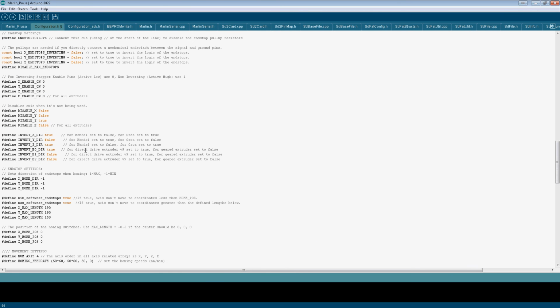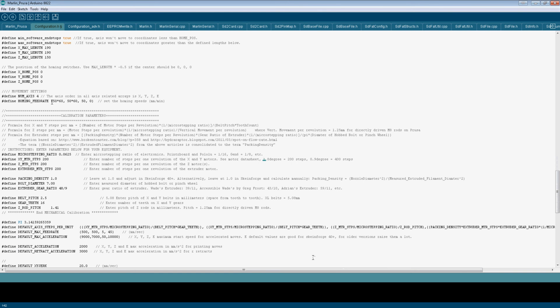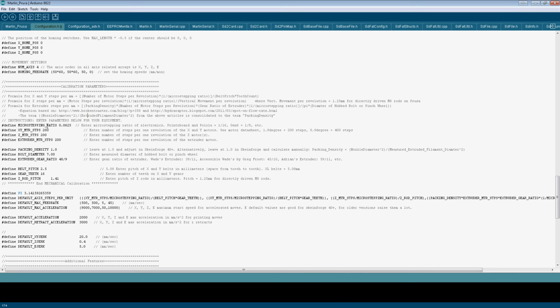If your motors are moving the wrong direction, if your X motor moves the wrong direction when you click home, you can change this. Same thing with your Y and your extruder. We have speeds here. When we're homing, you're going to want to make sure that your Z speed is around 50. And then we have, this is our calibration.